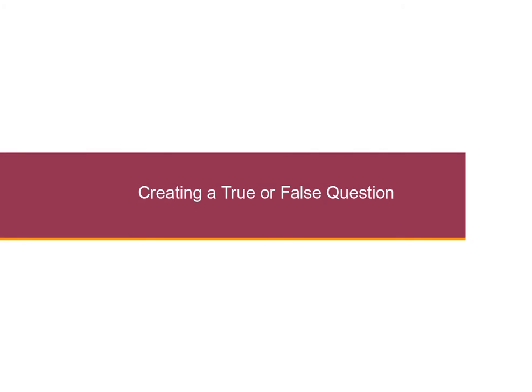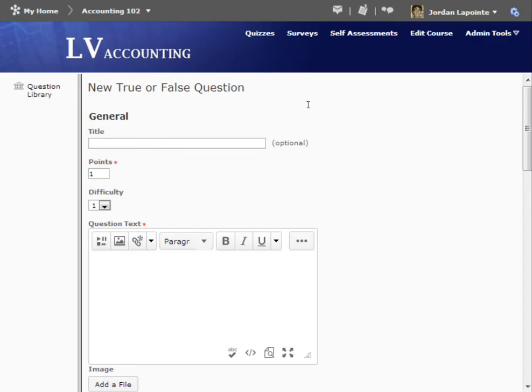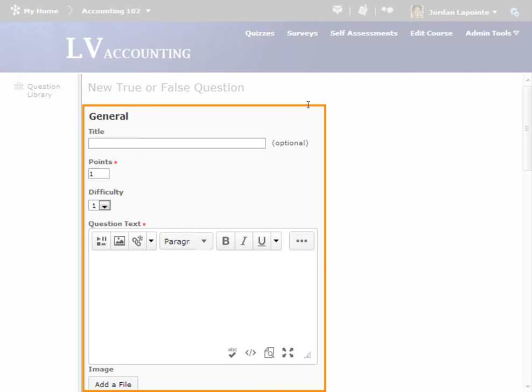A true or false question presents a statement which respondents must identify as either correct or incorrect. First, we'll fill out the general fields, as described in the Common Elements tutorial.